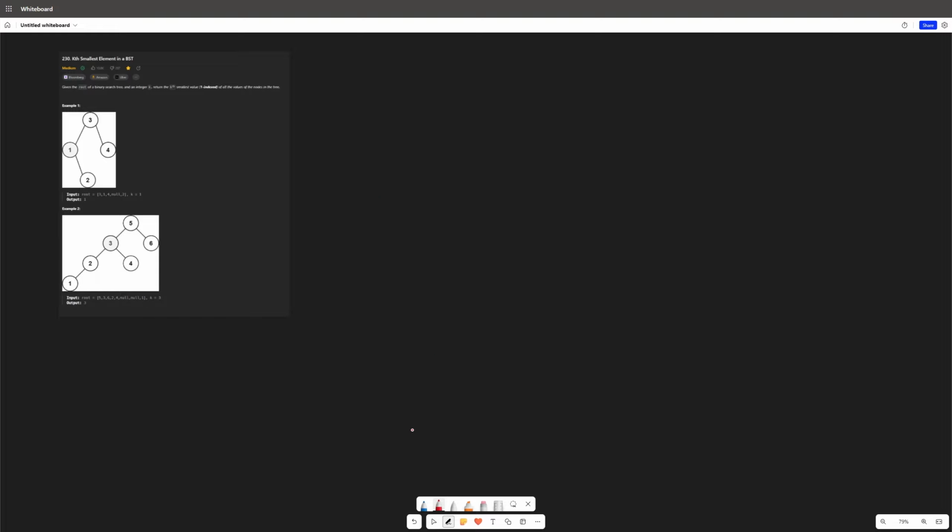All right, today we're doing kth smallest element in a BST. This is Leetcode 230. It's a medium problem, and the problem goes as follows. Given the root of a binary search tree and an integer k, return the kth smallest value, one indexed, of all the values in the nodes in the tree. And you'll see that one indexed is here as well as binary search tree.